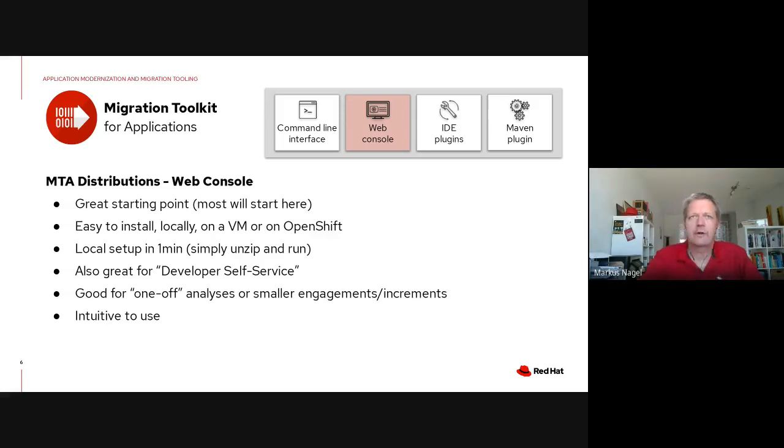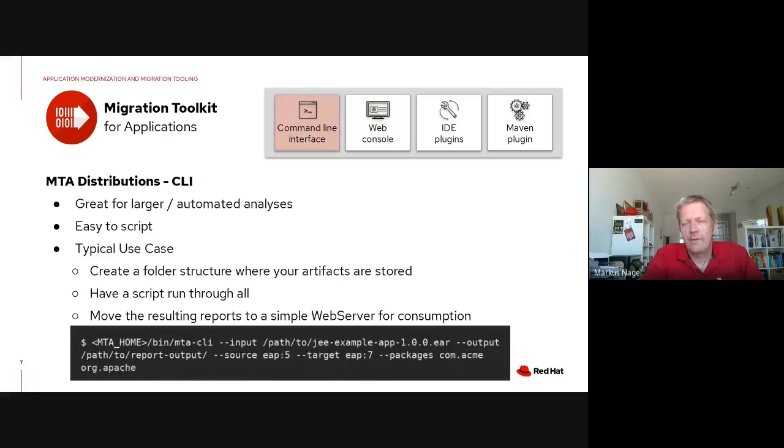And it's also good for smaller engagements where you say, okay, I have like 10 or 20 applications. Why is it not good for larger engagements? Well, from a technical perspective, you could use it, but it gets a little cumbersome to upload. Let's say you have 50 applications that you need to modernize. Each application consists of, let's say, one or two EAR files, a couple of WAR files that you need to analyze. So you would have to upload them via a web interface, and a developer likes to script. So that's what the CLI distribution is for, and that is very straightforward.